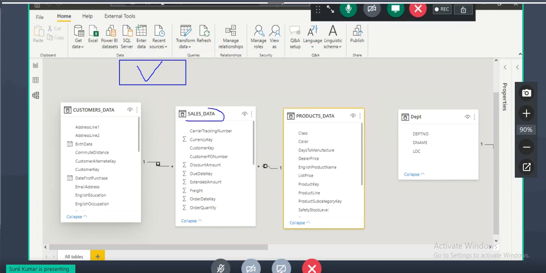Look at this, I have a sales table and customers table. I want to show each customer wise sales. Each customer name wise, I want to show the sales amount. The customer name column will be in the customers table, and the sales amount column will be in the sales table. When I want to show each customer wise sales, I need to have the relationship. If I don't have the relationship, it is not possible to see the data.